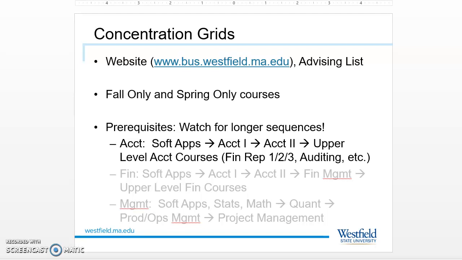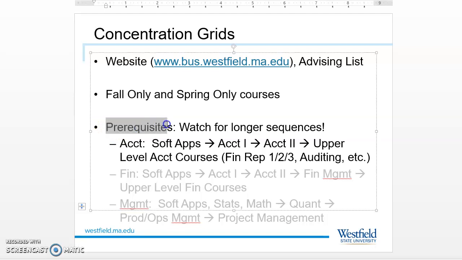Okay. When you look at the concentration grid, one thing that you want to watch out for that I said was the prerequisites, but you also want to watch out for the prerequisite sequences, right? So like in accounting, you have to take Software Apps to take Accounting 1, which is required for Accounting 2, which is required to be complete for all the upper level accounting courses, including Financial Reporting 1, 2, and 3, which are also sequential. So accounting has a 6-semester long sequence, which means if you don't have Software Apps completed by the end of your first semester of sophomore year, you're going to have more semesters needed to graduate than you have remaining in your standard 4 years.